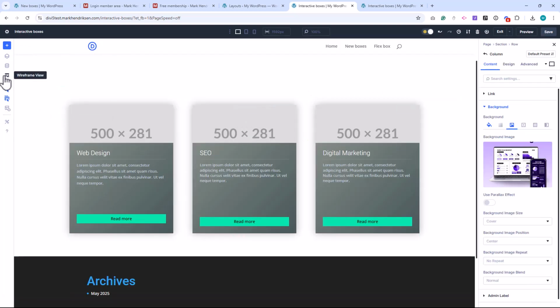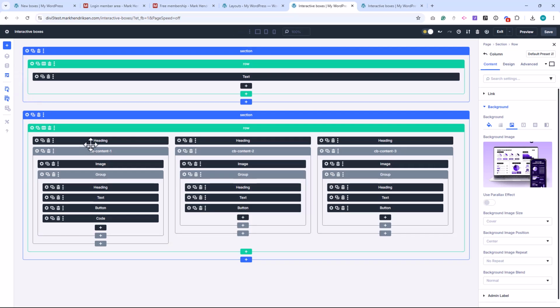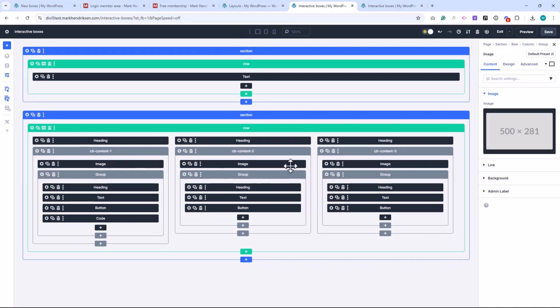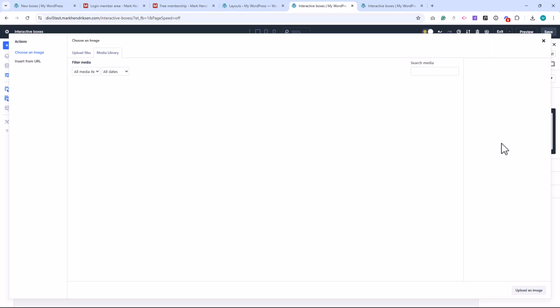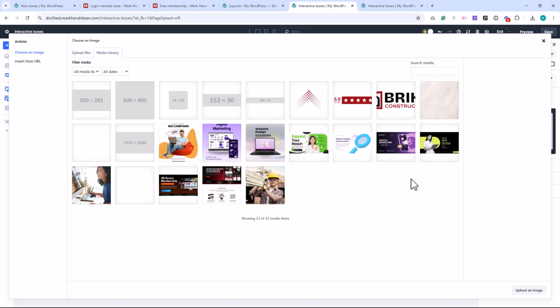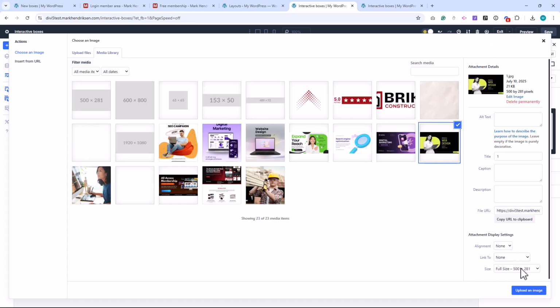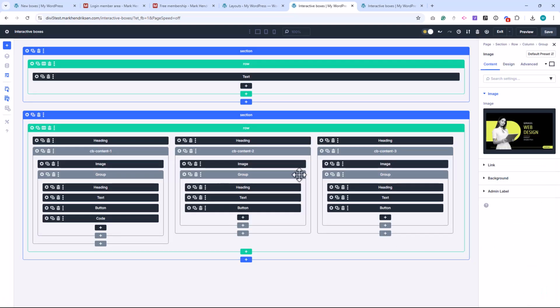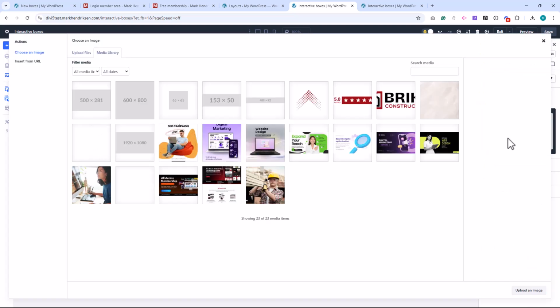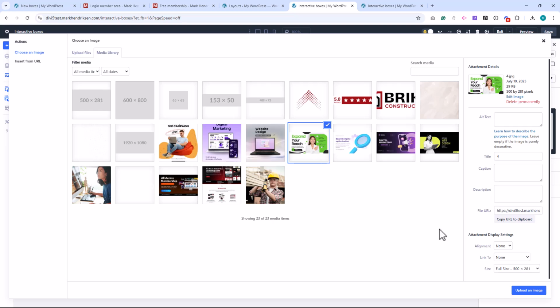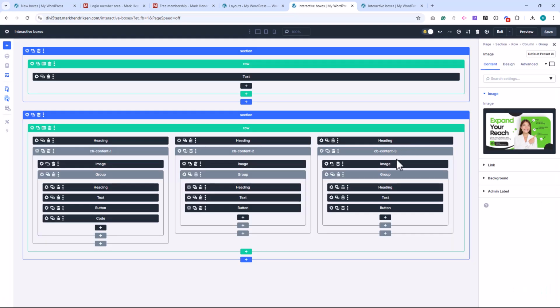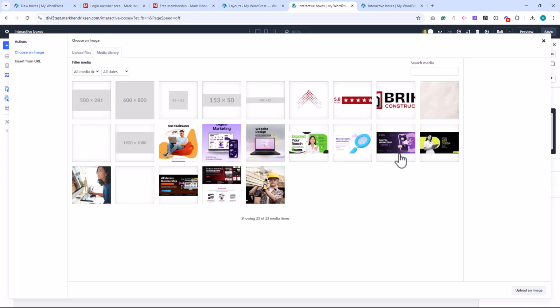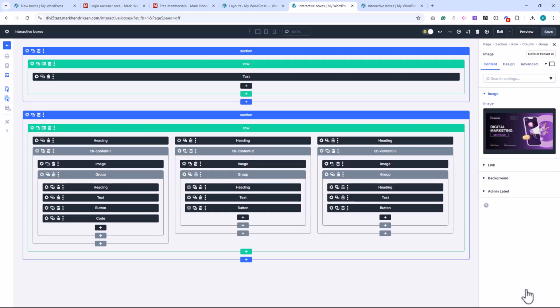For the hover content, switch to wireframe view if needed. Open the image module inside the group that appears on hover. Replace the placeholder. I used 500 by 281 pixels. You can then customize the heading, text, and button modules inside that group.